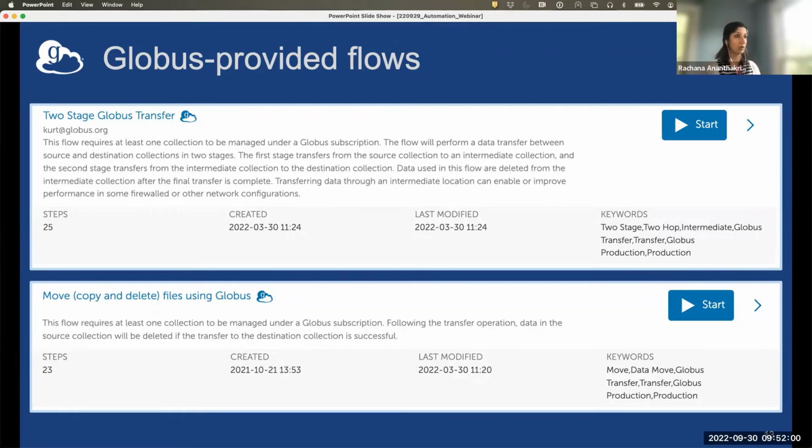So what this does is move the data to the intermediary storage, then submit a second transfer to move it to the destination. And when the transfer is successful, delete the data from the intermediary, right? So these are, again, ones that we have deployed, but are available for anybody to use. So you can go in and start these from the web app.